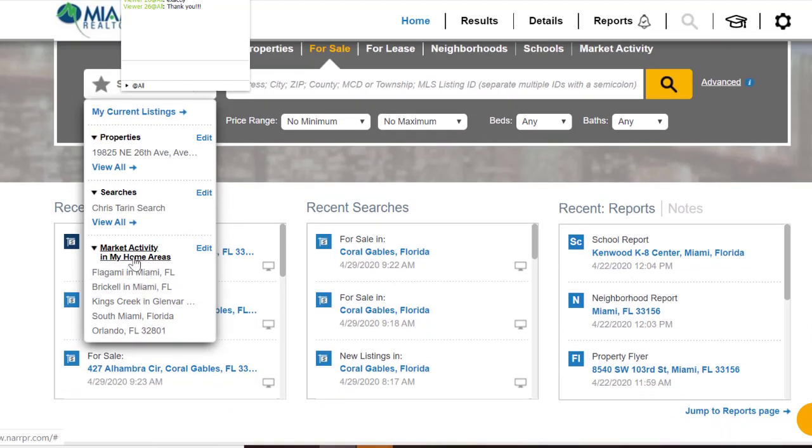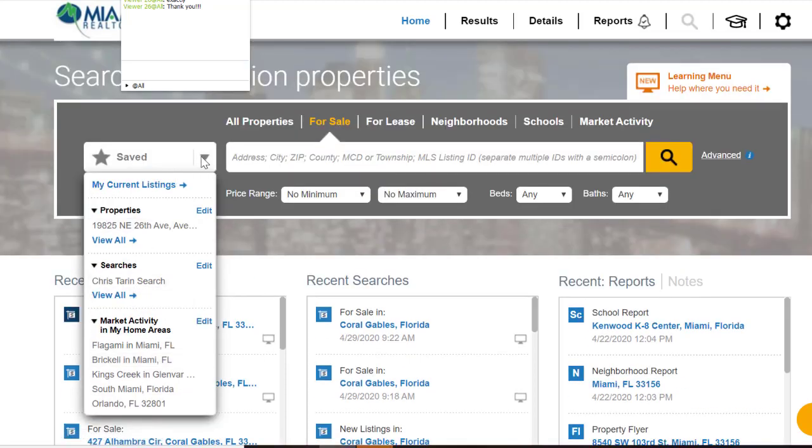And then we have the market activity in my home area. And this is basically what we set up in our settings. So you see we have Flagami here, Brickell here, Kings Creek, South Miami, and Orlando. And again, this is like a hot sheet. Okay, so these are our saved searches.